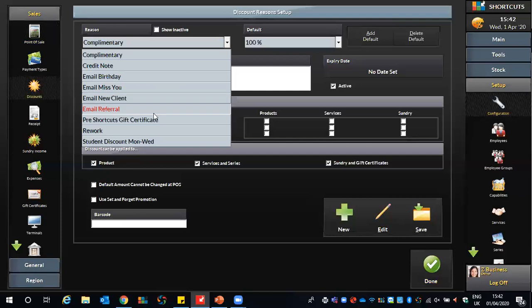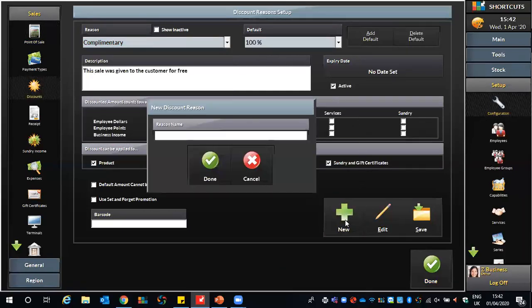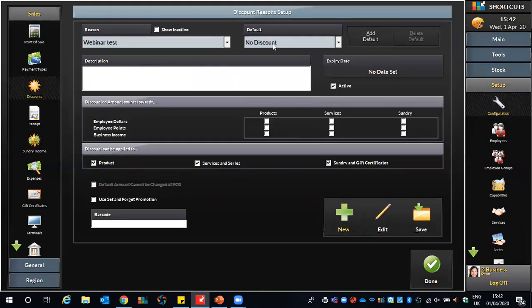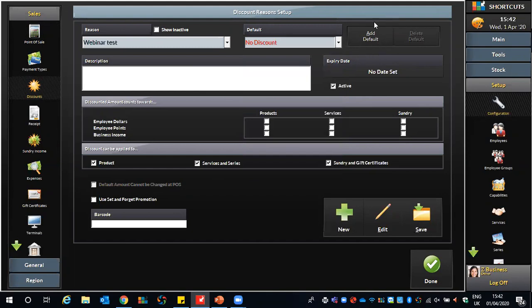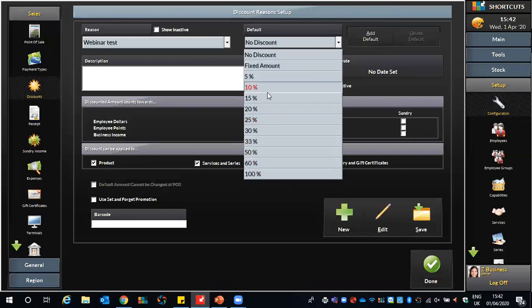At the top, you would have a list of all of the discounts pre-created, and you'd simply click onto the New button. On the right-hand side, you would add in the default amount of discount. If it's a monetary amount, you would click onto Fixed Amount, or you can use a percentage just here. If one of the percentages you want to use isn't shown here, you can click the Add Default button to the right-hand side and add your own default amount of discount in. However, we have covered most of the generic amount of discounts given just here.